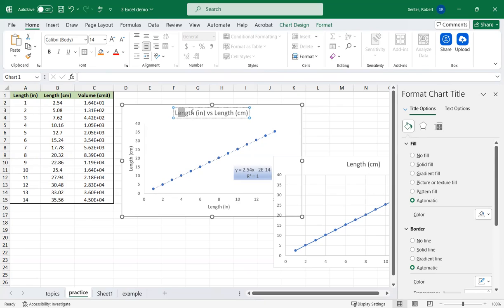And so generally the best titles kind of state the trend. All right. So increasing length in inches correlates with increasing length. All right, that's long, but nonetheless, that's what you want to aim for. All right, what is the trend the data is trying to get you to see? Sometimes it's highlighting error, sometimes low error, those kinds of things.